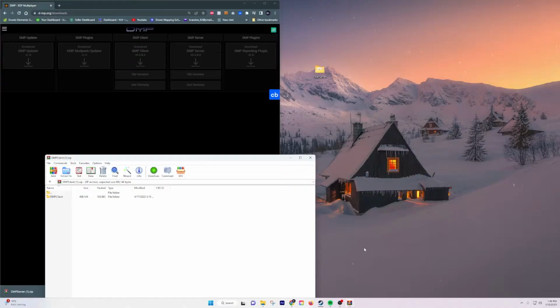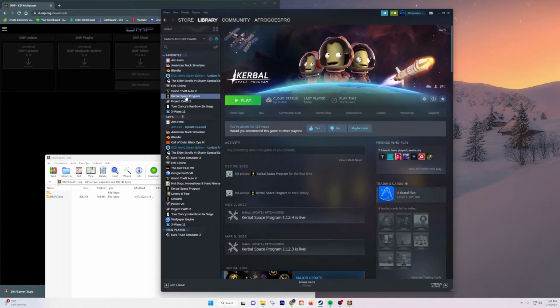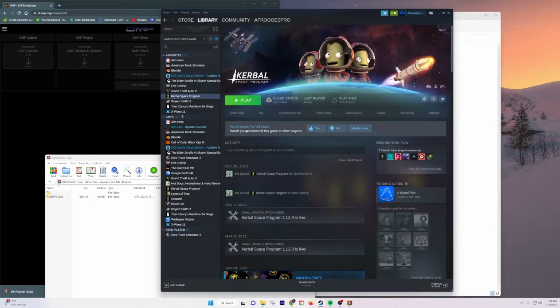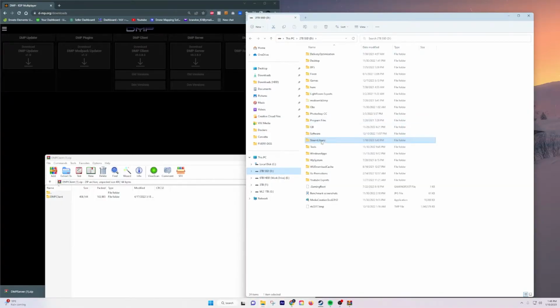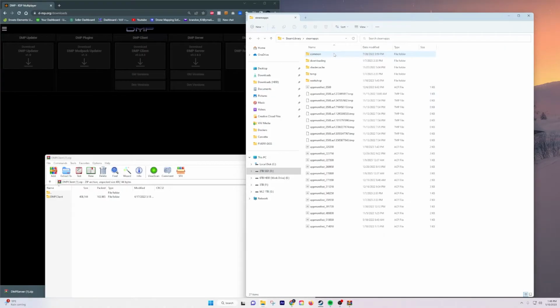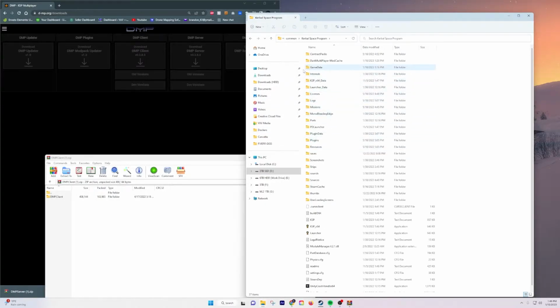Next, you're going to want to find the location of your Kerbal Space Program. There's two ways you can do this. The easiest way is to open up Steam, or if you bought it there, right click on Kerbal, go to manage and browse local files, and it will open up for you. Otherwise, you have to find the location of your installs, which would be somewhere in Steam library, then your steamapps, common, then you're going to look for Kerbal Space Program. And then here, what we're gonna be looking for is our GameData.